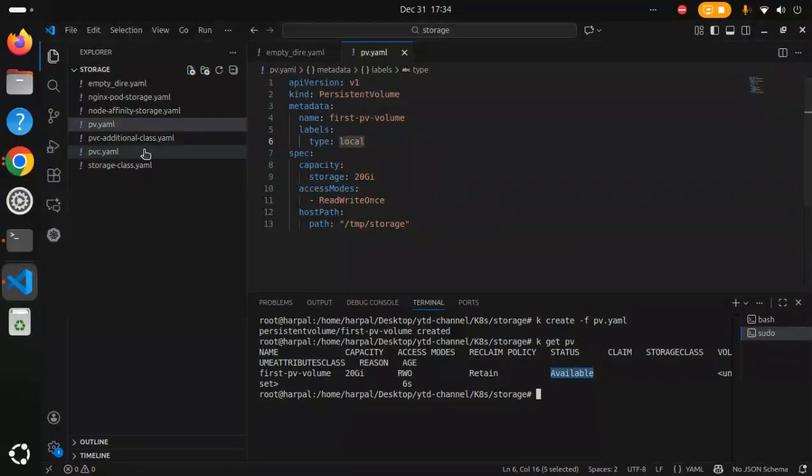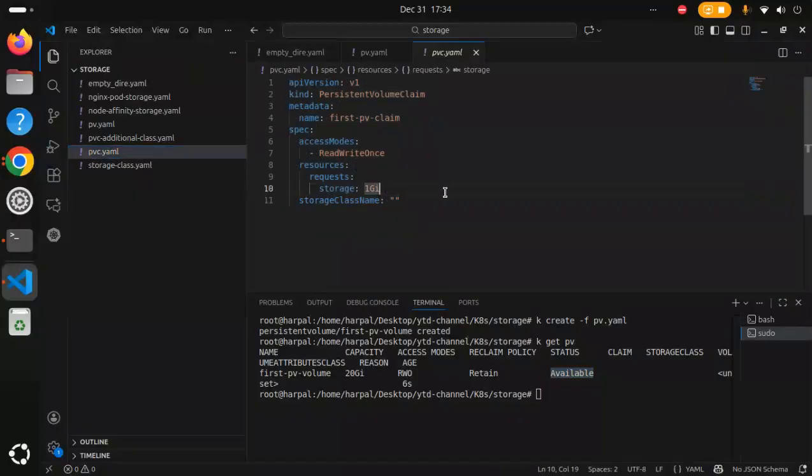To claim that storage, we have this YAML file, this PVC. API version v1, kind PersistentVolumeClaim, metadata, name, and because it's similar to the PV, storage is 1 GB. I changed it to, let's say, 5 GB.